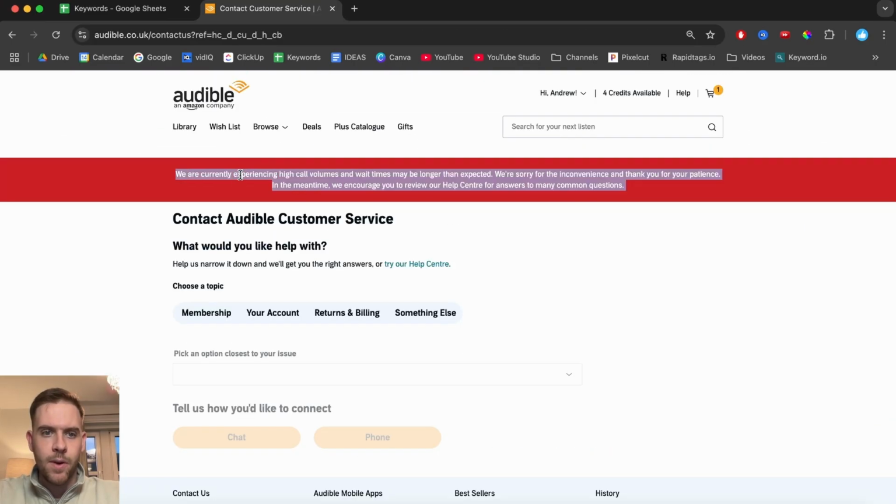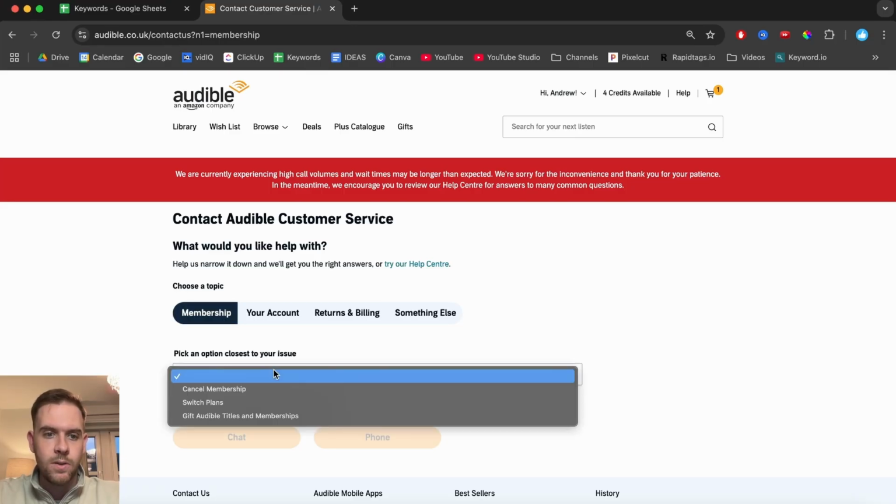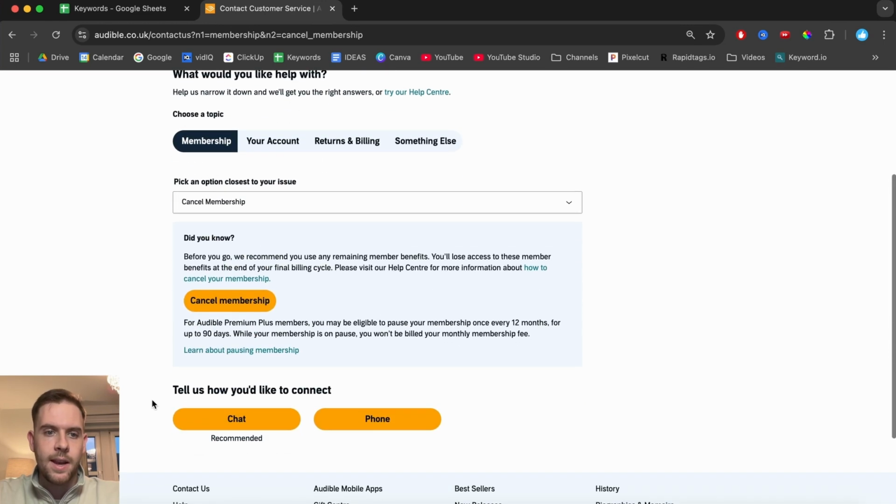And up at the top in the red bar, it says we are currently experiencing high call volumes and wait times may be longer than expected. But down here it says Contact Audible Customer Service. What would you like help with? You can select if it's about your membership or your account, returns and billings, something else. I'm just going to select membership, pick an option closest to your issue, cancel membership, and then it's going to give you some more information about how to cancel the membership.